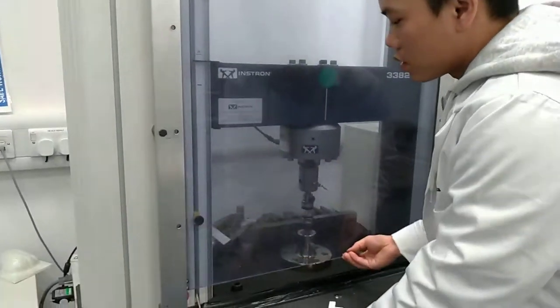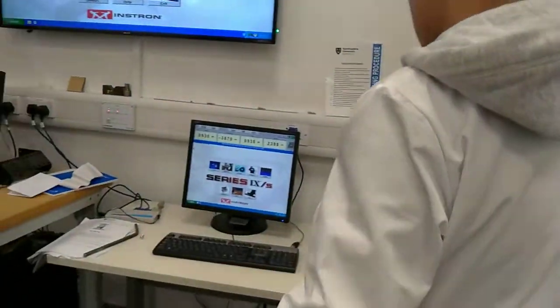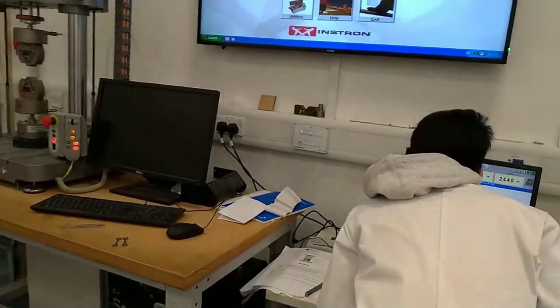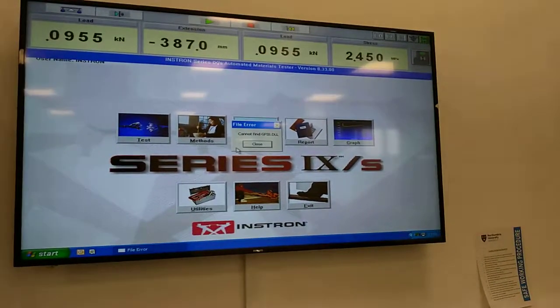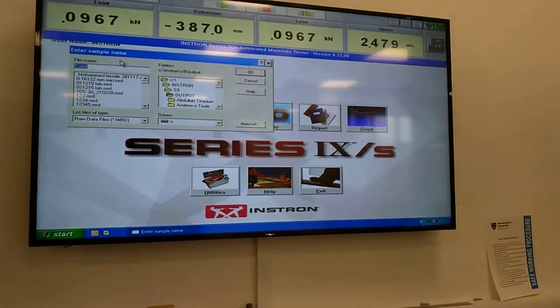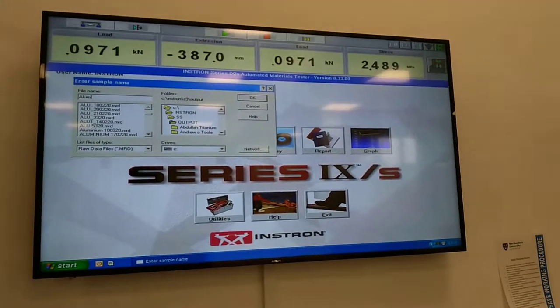And we drop down the seal. Deal with the software again. Click on test. And I name it aluminum.